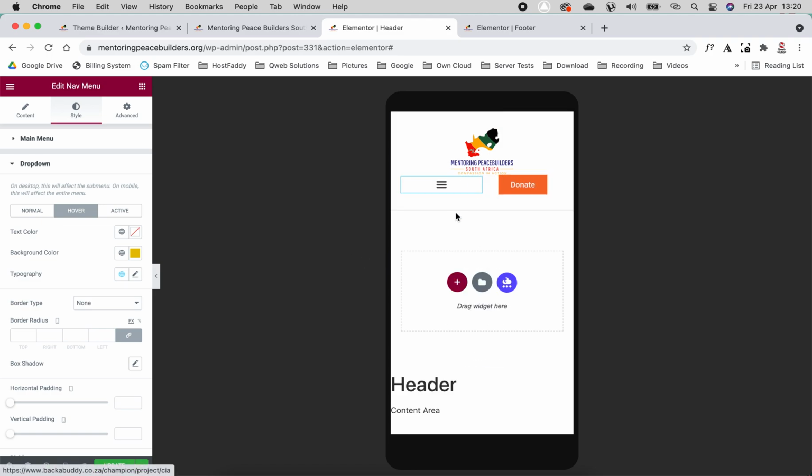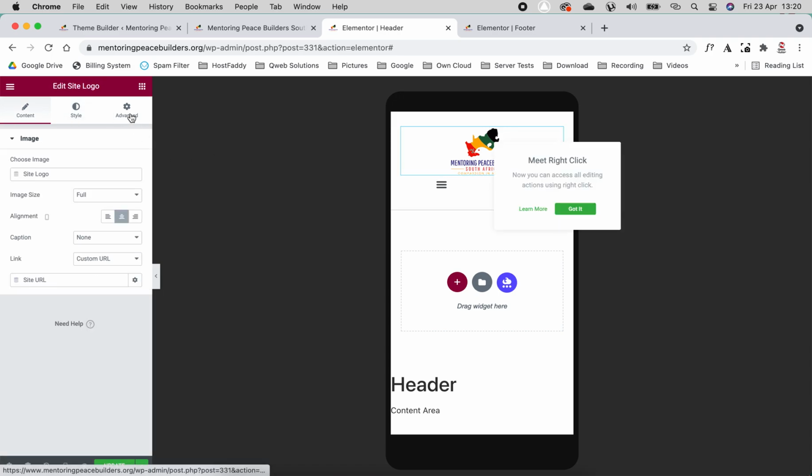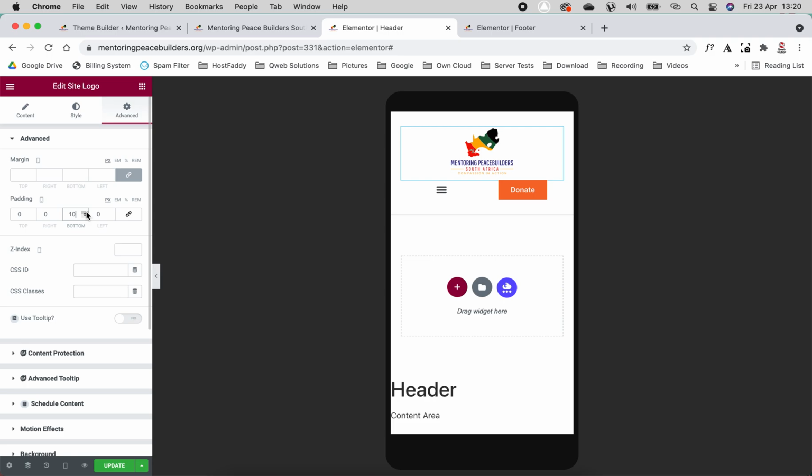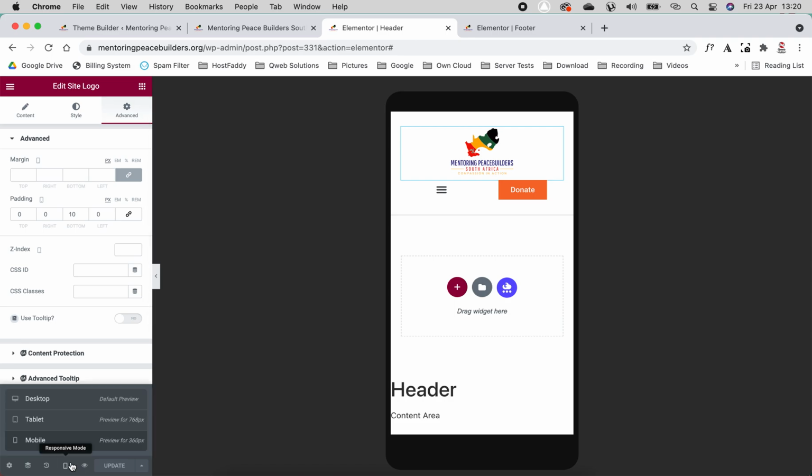And then the donate. But now what I want to see is, can you see here the logo is just touching? So what we're going to do is go to the edit section, go to the advanced, and untick this. So now it's individual. And we're just going to add a bit of padding on the bottom. I'll go 10, 30, 50. That's how I normally work it. And as you can see, it just looks a bit nicer. So that's how you'd edit your menu for your header for mobile.